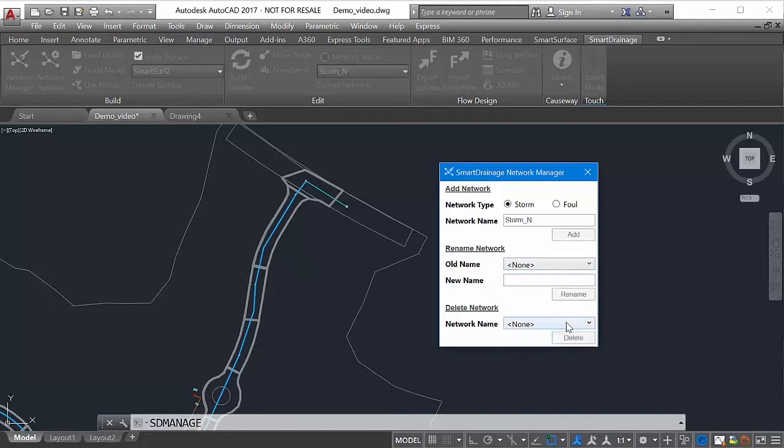Flow and Smart Drainage also support multiple outfalls in a single network, so long as the design parameters are the same for all its parts. Smart Drainage is suitable for all sizes of design team, from a single designer right up to global joint ventures. After giving the Storm network a unique name, we click the Add button. The button is enabled only if the name does not already exist in this drawing.